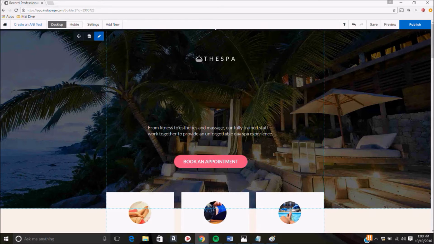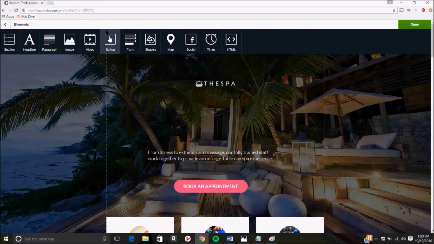So you'll notice it says Add New up here. This has all of these really cool modules that you can easily add to a page. So if we didn't have this button here and we needed one, we could click Button. We could add a sign-up form, a video, image, so on and so on. We can even add another section, social media buttons, a map that lets people know where our location is.